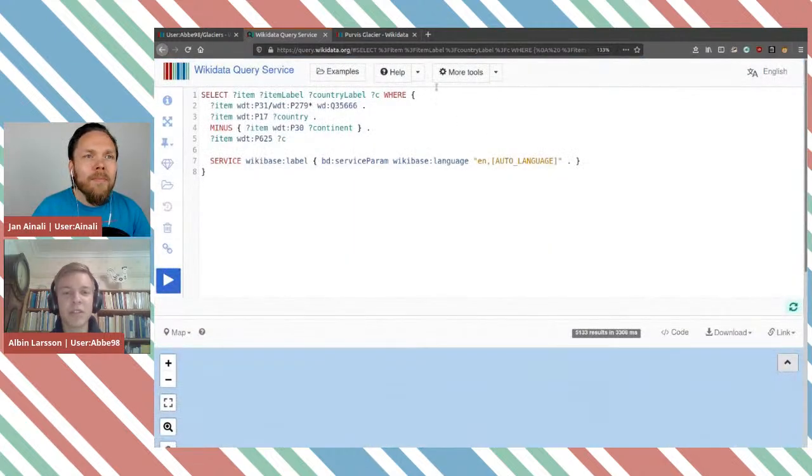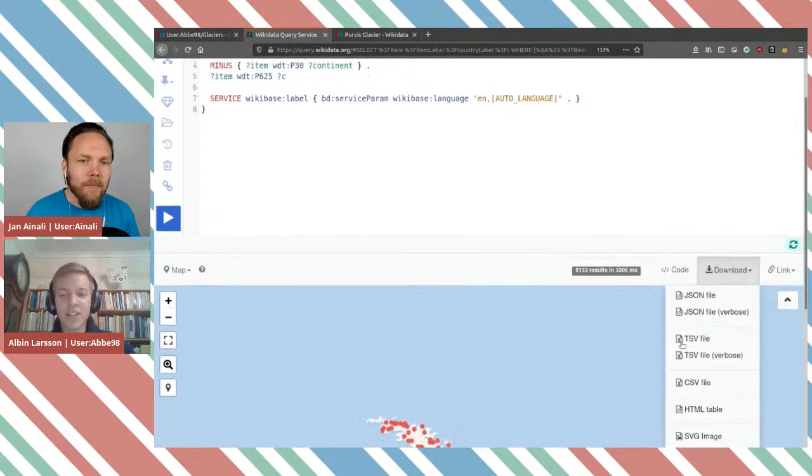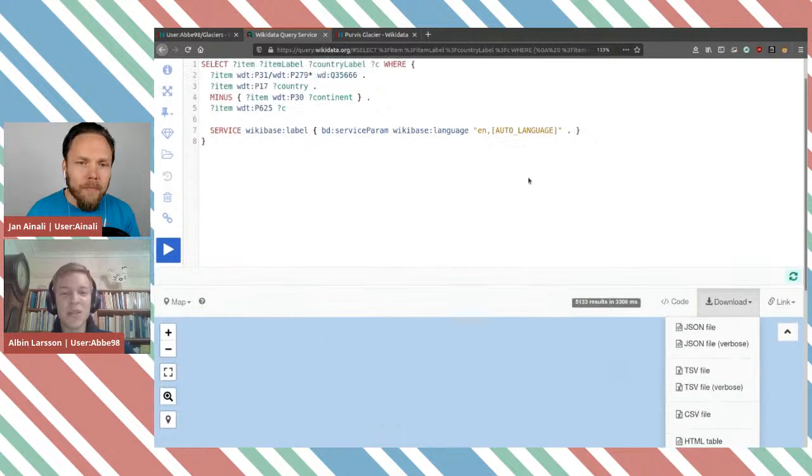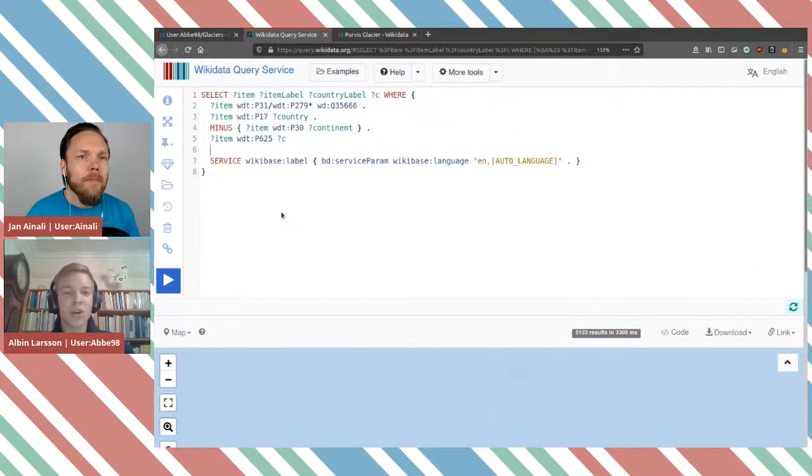QuickStatements does a really nice thing in that it takes CSV commands. So Jan showed it a couple of times when I've been editing a spreadsheet and easily just copy-pasting it into QuickStatements. But actually, under download here, we can download CSV, which means we can make sure that we write the query that outputs the CSV we need, and then we just paste it into QuickStatements, and we never have to use anything else than these two tools.